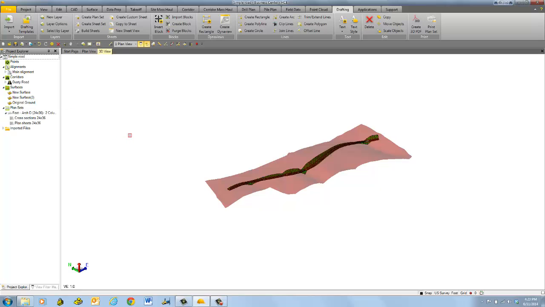So a couple of new objects in this release. At the top level is what we call a plan set, and that's the entire set of plans that you might want to put together for plotting purposes. Within a plan set is a sheet set, and that's a series of sheets that have the same common size and configuration or layout. And then within the sheet set, we have the individual sheets, and that's what's actually going to get plotted. So let's take a quick look at the cross-section sheet set.